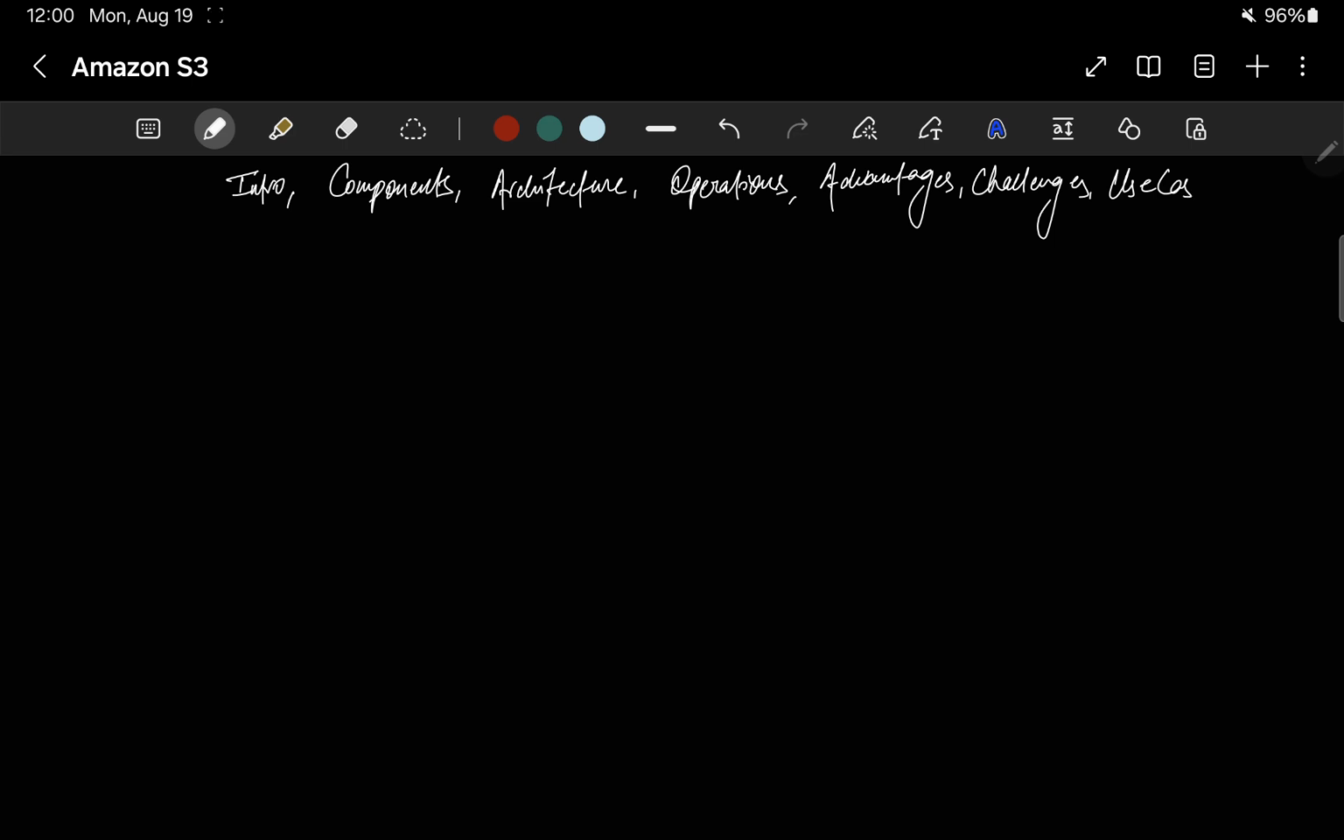We will follow the following format today. We will first talk about the introduction of S3. Then we will talk about the components, then architecture, then the operations. Next, we will move to talk about advantages, then challenges, then use cases, and then we will see what are the other similar systems or alternatives of S3. Okay. So let's start with this introduction.